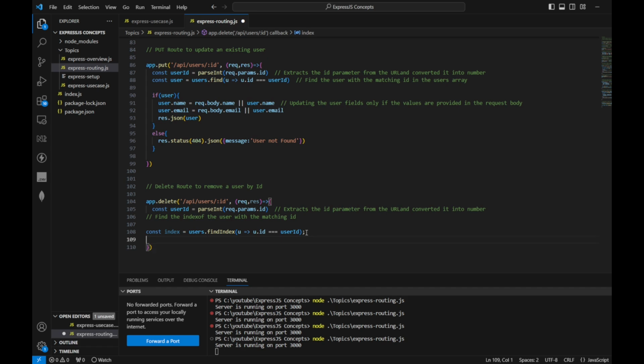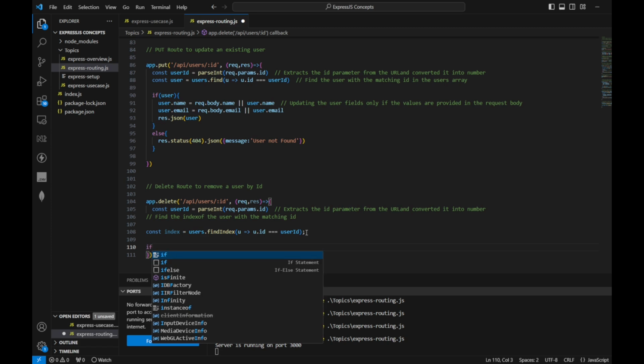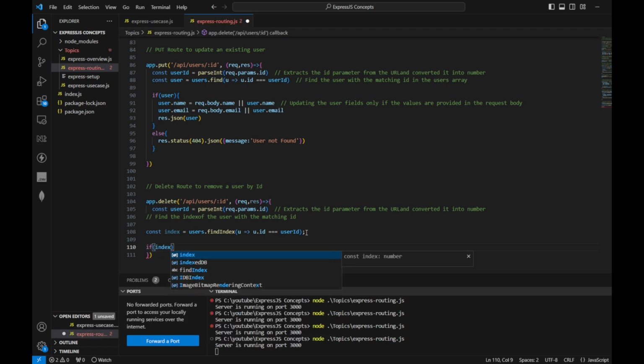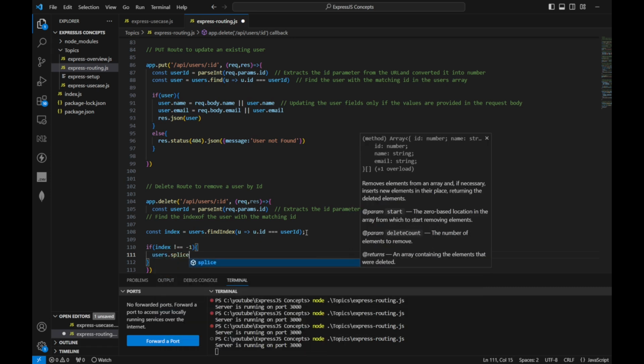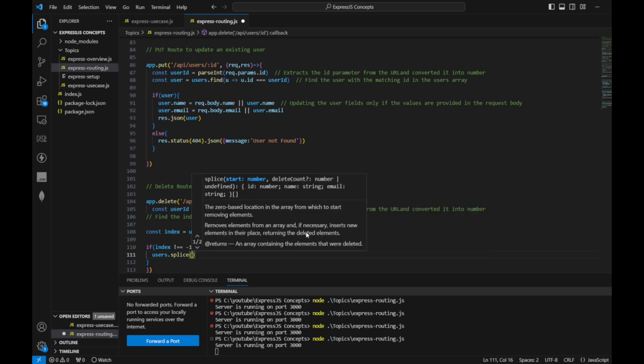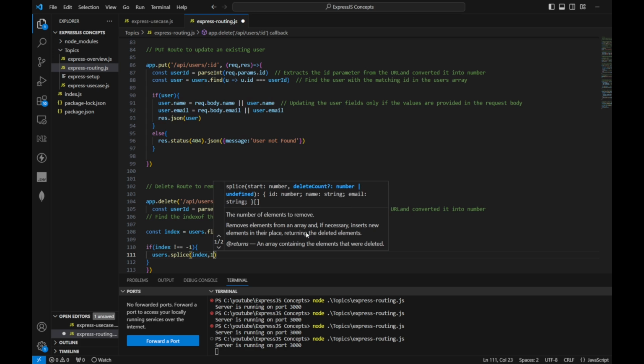So if index is not equals to -1. Okay, because if index is -1 it means we are not able to find the user. Okay, so now if index is not equals to -1, what we need to do, users dot splice. We need to remove the user from the array if index is valid. So we will use the splice method, index comma 1.